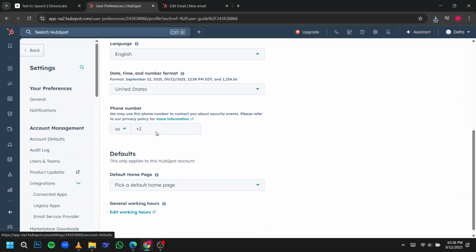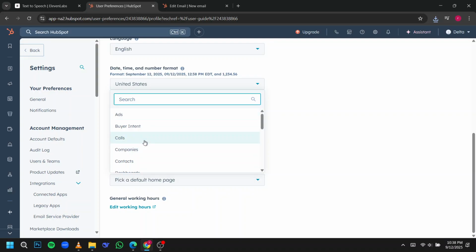Here you can choose which page you'd like to see first every time you log in, whether it's your sales dashboard, marketing overview, or another page that fits your role. Think about your daily workflow and select the page that helps you work most efficiently.